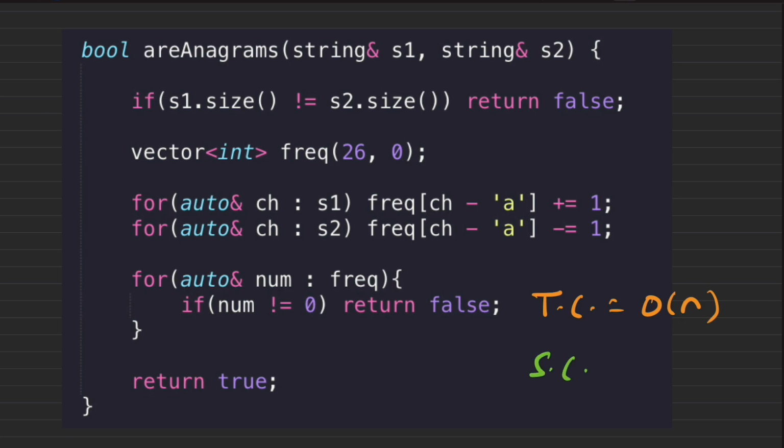And what will be the space complexity for this approach? Now you guys must be thinking that since we used a vector here, the space complexity will be O of n. But here we are using a vector of just size 26, right? Which is as good as constant because here we know the size. So the space complexity will be O of 1.